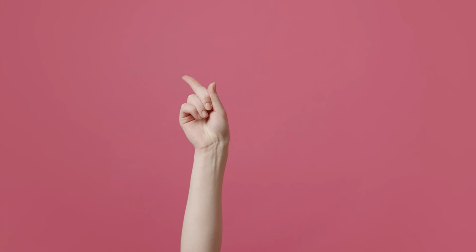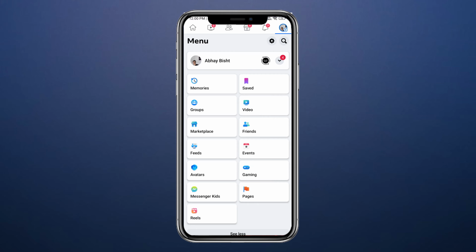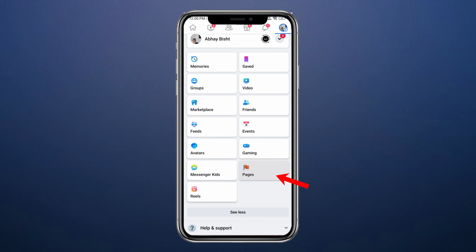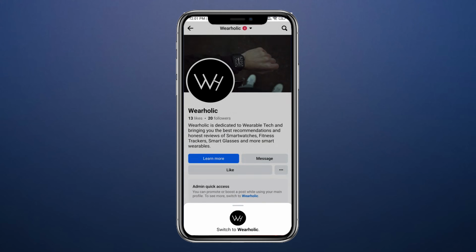In case you can't find your lost Facebook page under your shortcuts, then tap on the See More button. Next, scroll down to Pages. With this, you will see a list of all the existing pages on your Facebook account. Finally, tap on the Facebook page you were looking for and select the switch button to access your lost Facebook page.